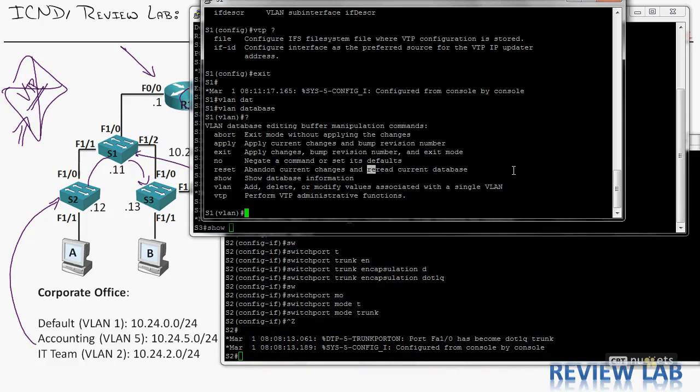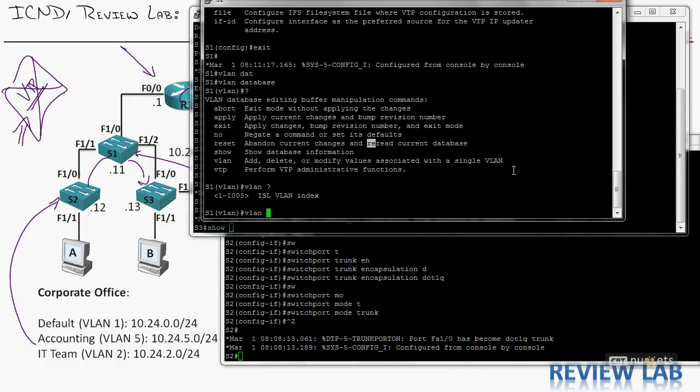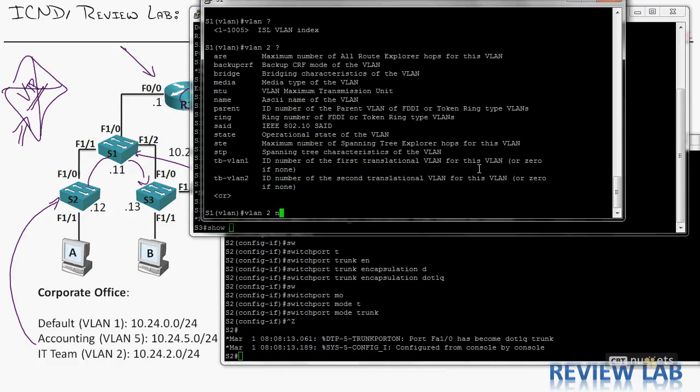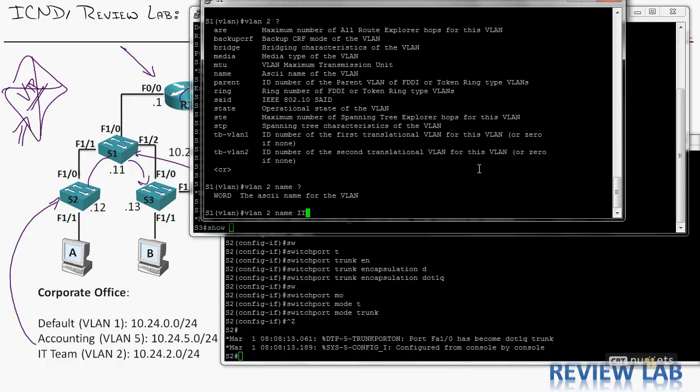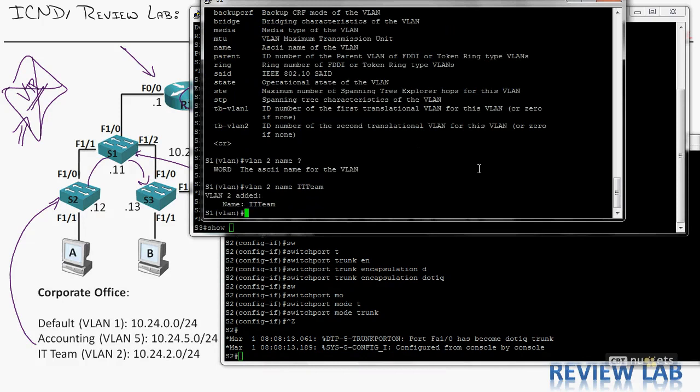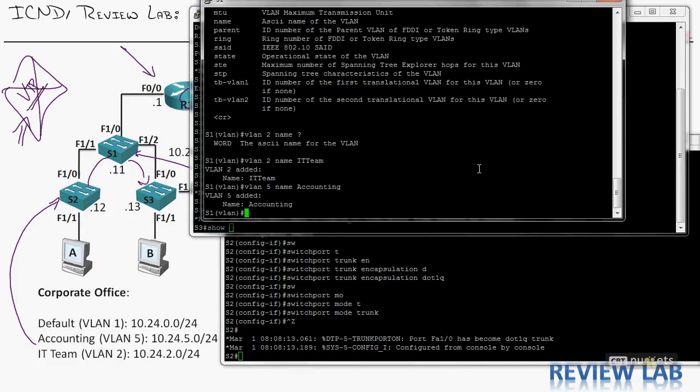So first thing I'm going to do is I'm going to say I want to create VLAN. The commands are virtually the same. So I'm going to say VLAN 2, and I'll type in name, and we'll call this the IT team VLAN. And we'll say VLAN 5. Now it says VLAN 2 added name IT team, but it actually didn't until you exit. So I'll say name accounting. Right, so I've created those VLANs. Now again, no ports have been assigned to those VLANs, so they're just hanging out there on the switch.